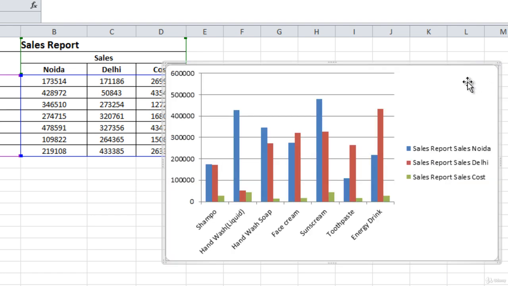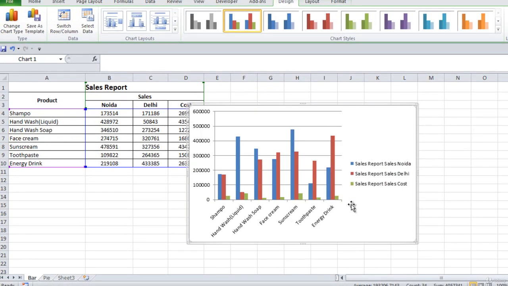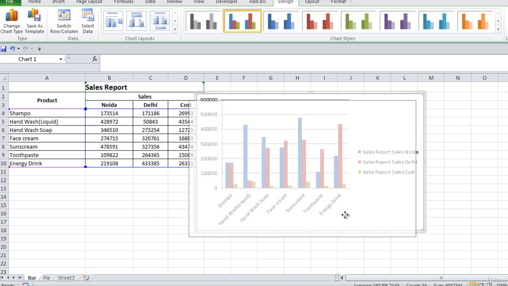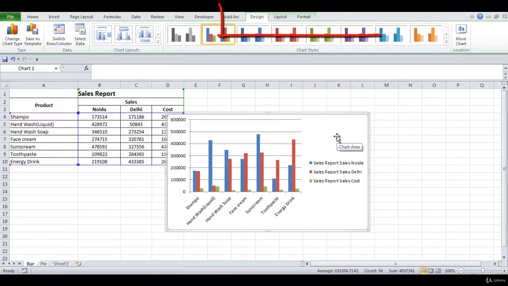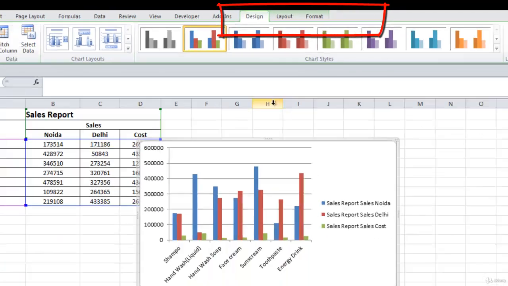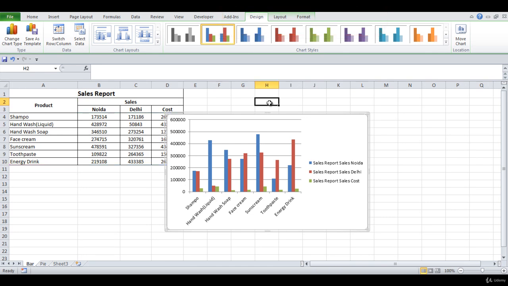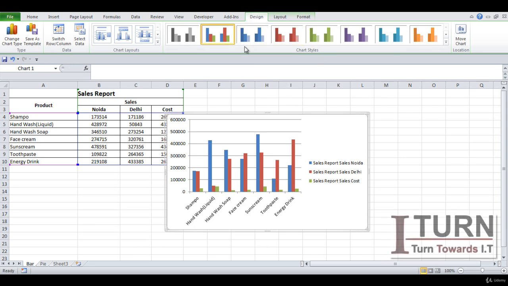You may decrease or increase the size of the chart when you get this option. You may move this chart when you get this particular symbol which you may see here. Also, when you are using a chart you will get these three options: Design, Layout and Format. If you click outside the chart you will not get these options, so don't panic, simply click on the chart and you will get these Chart Tools.